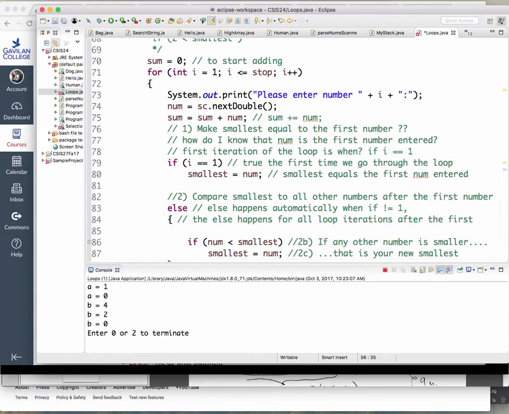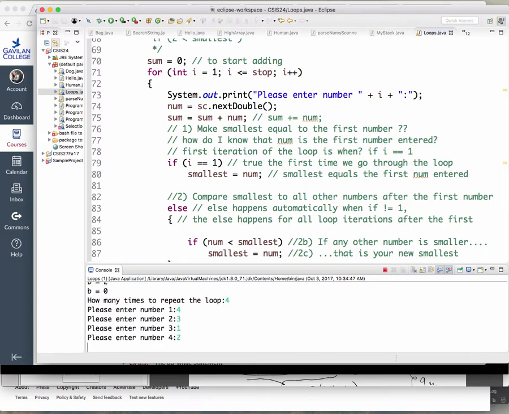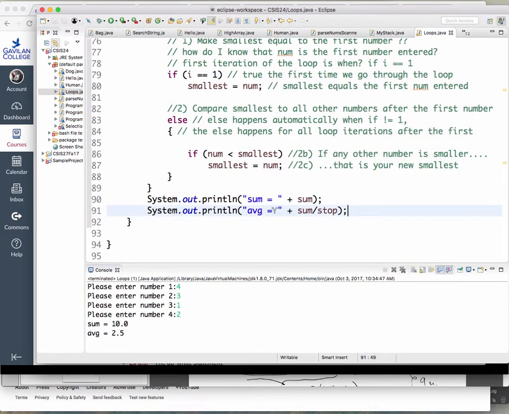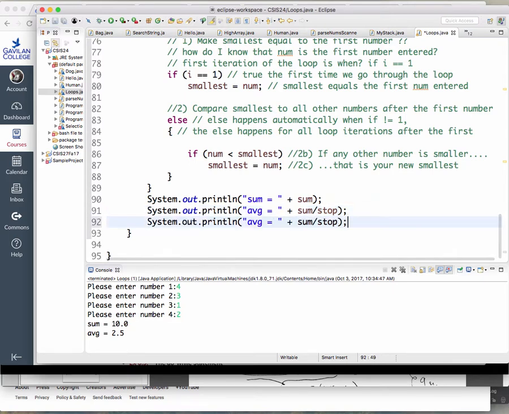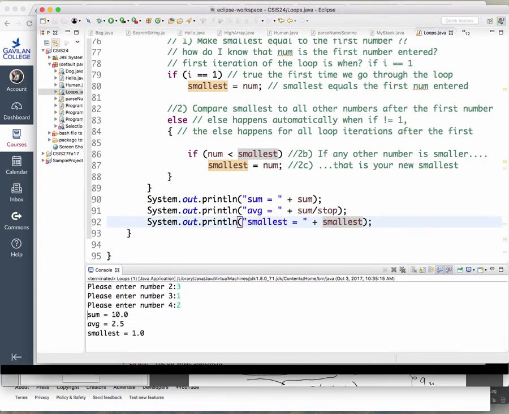Okay, so that's the error, but now we're going to go in there, how many times to repeat the loop? I want 4 times. I'm going to do 4, 3, 1, 2, and I didn't show it, which is nice. Let's do that. Alright, smallest is smallest. Run again. 4 numbers, 4, 3, 1, 2, and there you go, we find the smallest. Any questions?